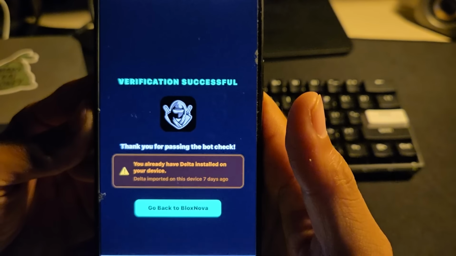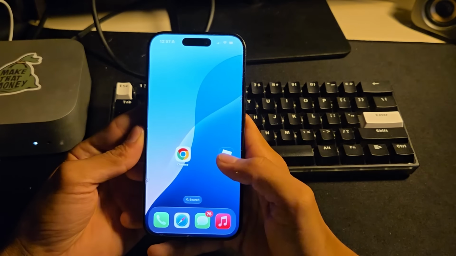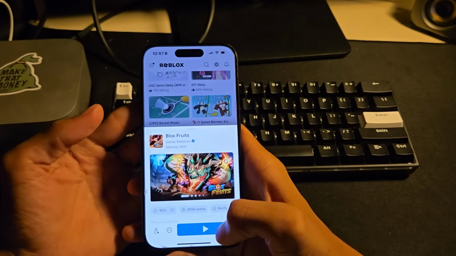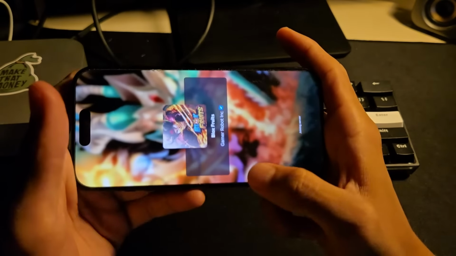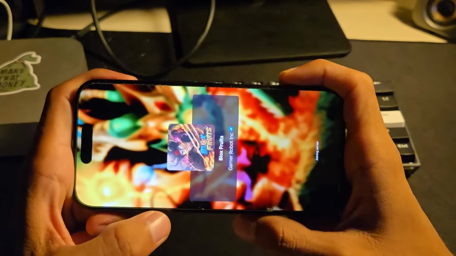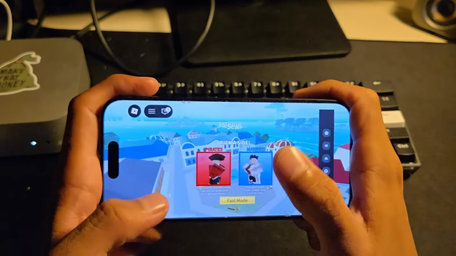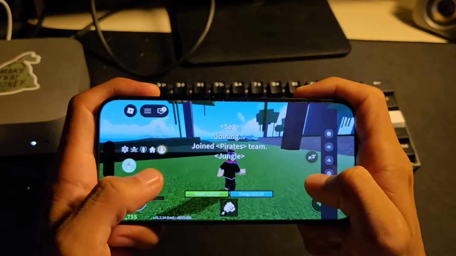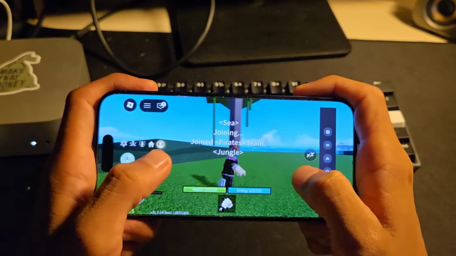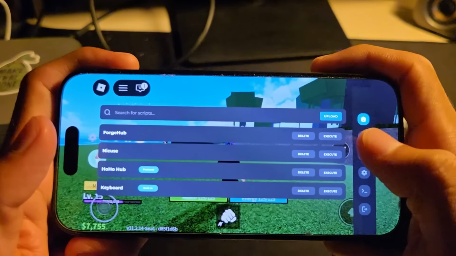That's how to get Delta Executor for your device 2026. This works on iOS and Android. It's super wild. If you guys want to get Delta Executor for your device, be sure to try it out. It's super crazy. Tell your friends about it. It's super cool. Totally works.